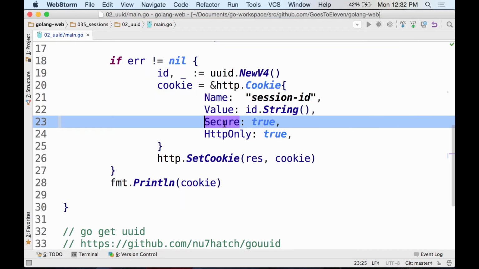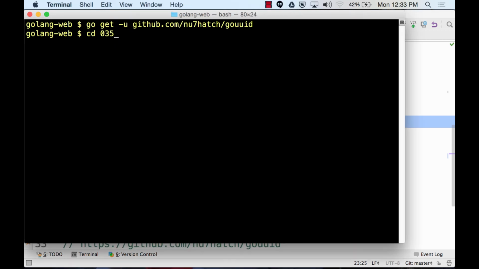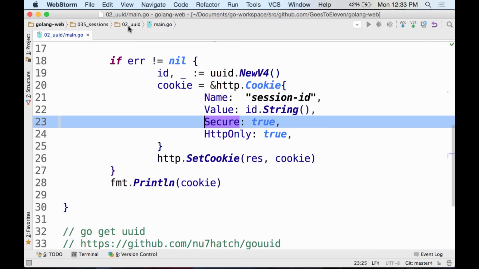Change directories. 035, 02. You could teach old dogs new tricks. I've actually learned a lot about programming in the last 3 years. It's been pretty cool. I really enjoy it.